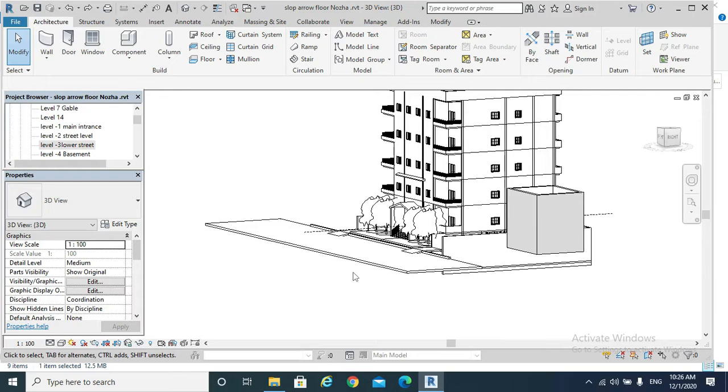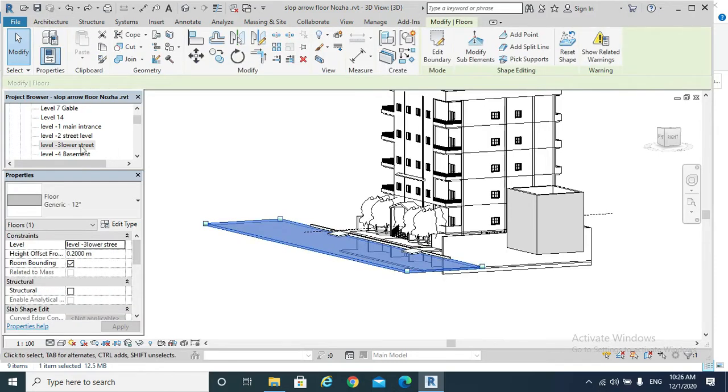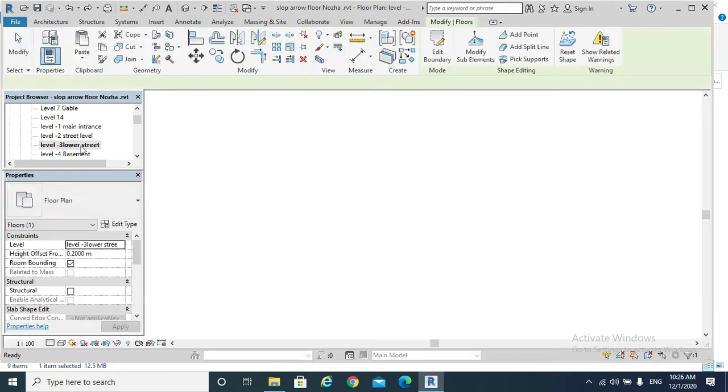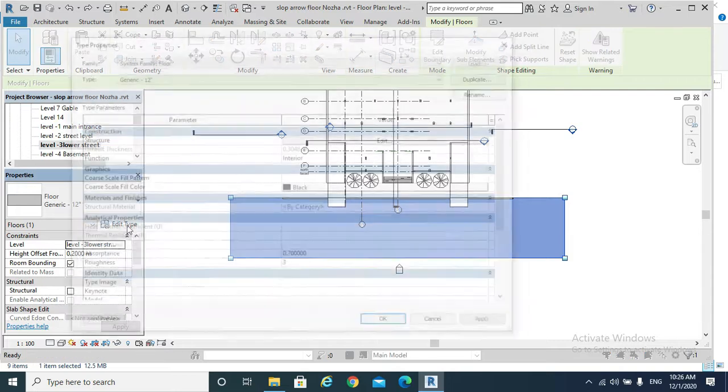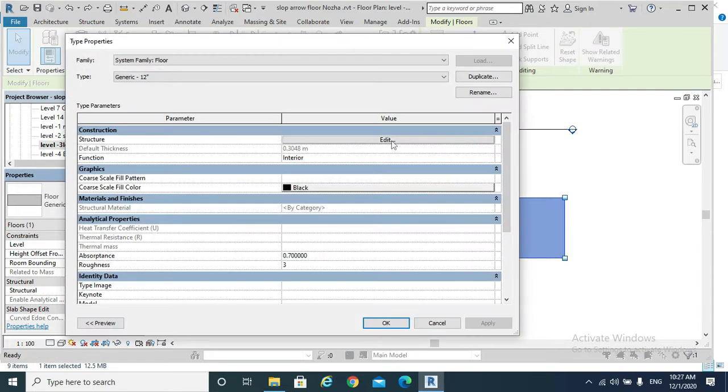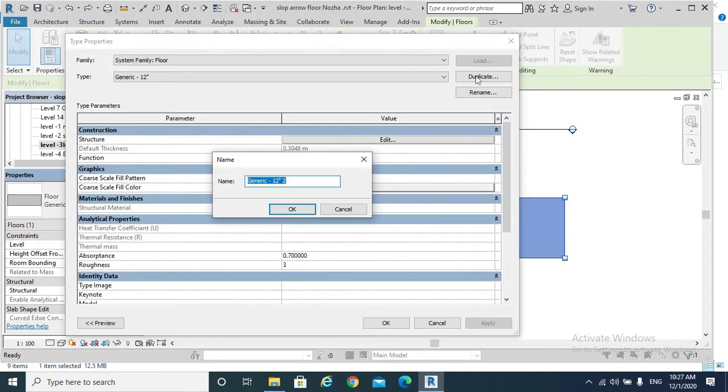Firstly, we need to create our sidewalk floor, which is this one. In the street level floor plan, its type is generic 12 inches, so edit type, duplicate, name it sidewalk.